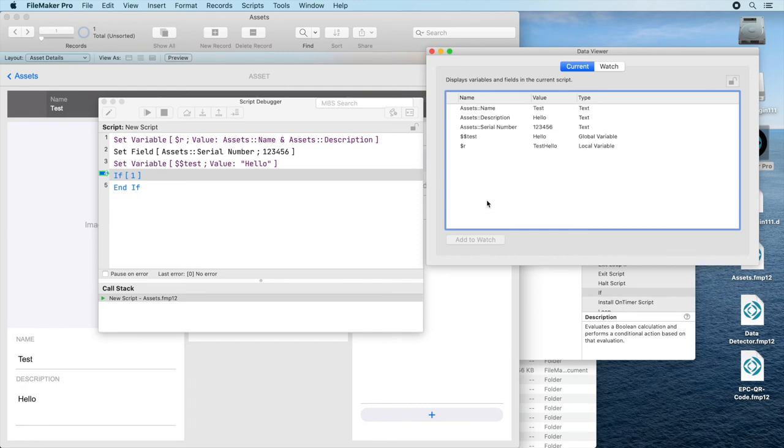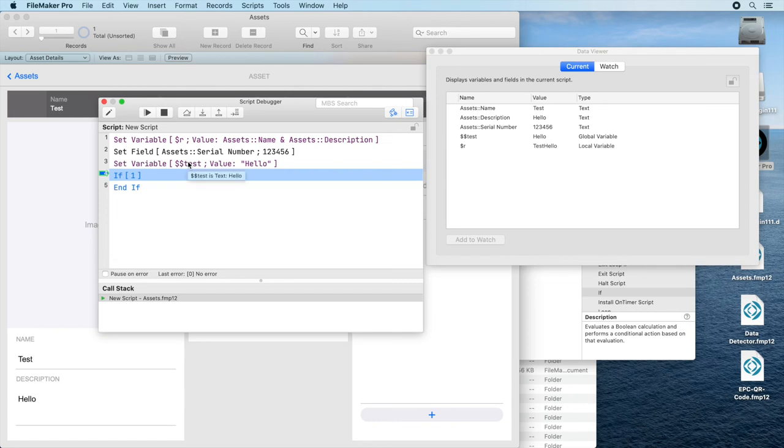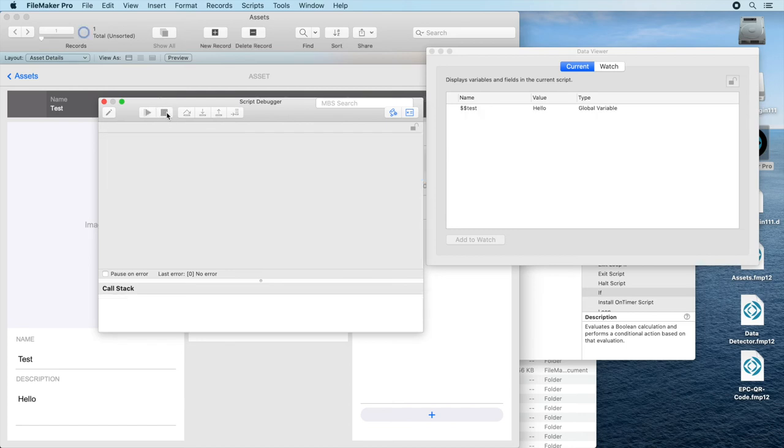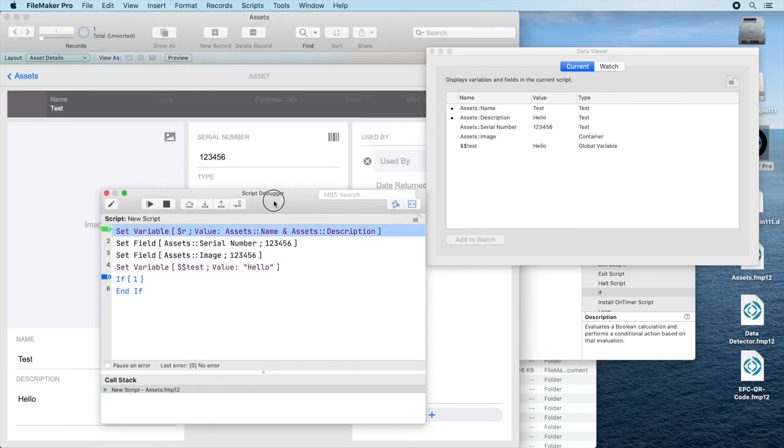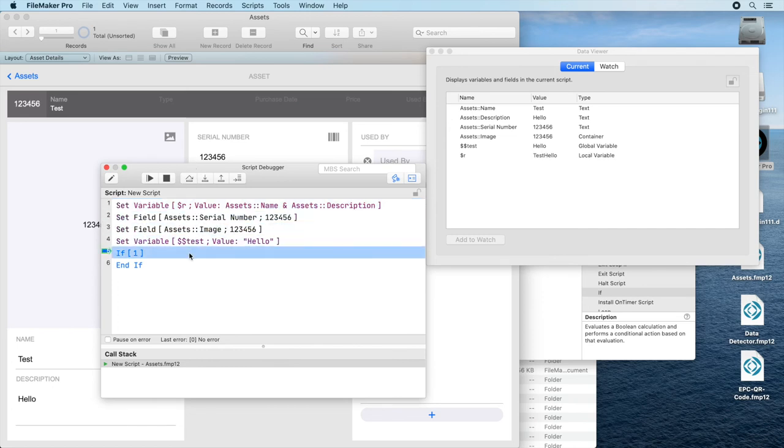But because looking up a variable in a long list can be a lot of work, we added this nice feature where you can move the mouse over an item in the debugger, and we look up the value for you. Let's just edit the script, make another set here. So we let this run, and now we can look up $test is hello, and it's a text. In contrast, image is a container field. R is a text, hello world.